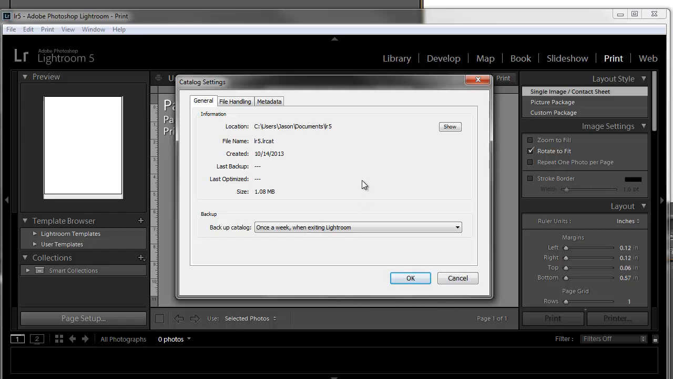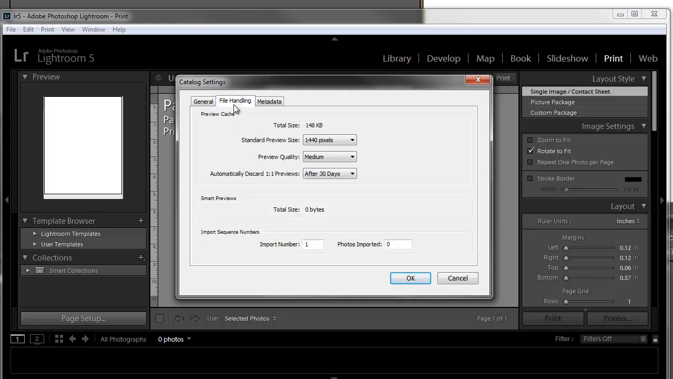The other thing I'm going to talk about inside of here is file handling and metadata. On file handling, this speaks to preview cache. If you're going to set up your preview cache, you want to keep this size relatively low. You don't want to get this too big because this is what's going to store your thumbnail previews. You don't want this to overtake your entire system, so kind of keep it lower. You really shouldn't see anything over, I'd say, maybe 5 megs on here, because these are going to be super small thumbnails. Standard preview size will be 1440 pixels.